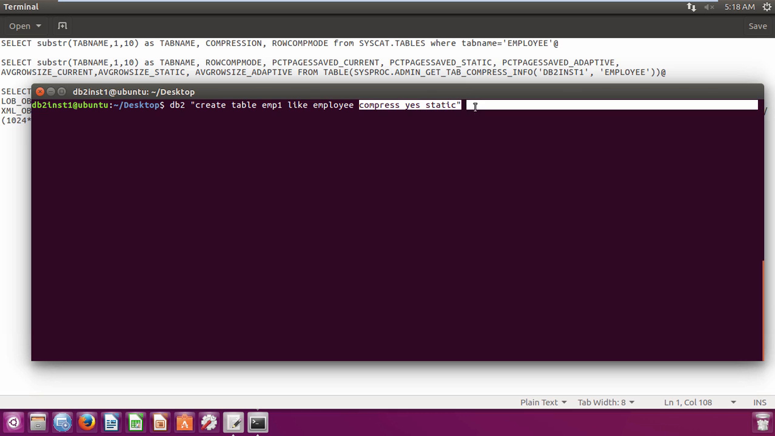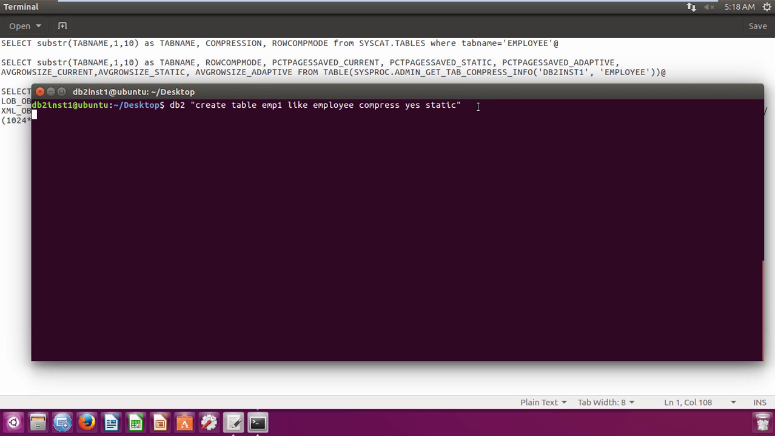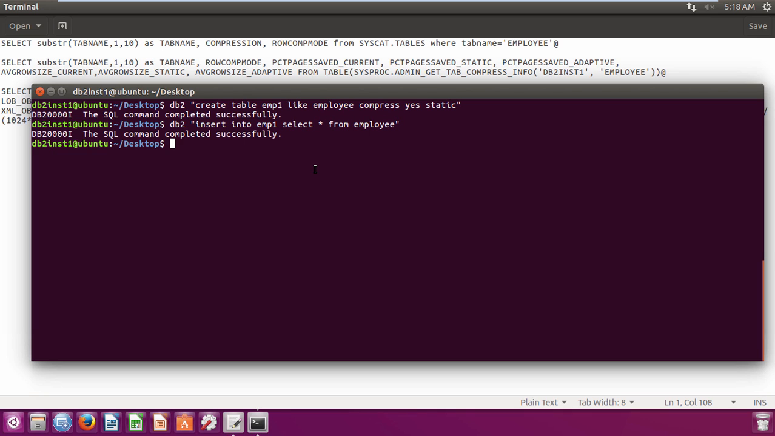have mentioned that this table will use static compression. So let's hit enter. The command completes successfully. Now I'm going to insert some records into this new table because the like statement does not bring the data. So I'm going to say insert into emp1 select star from employee. There are 42 records in the employee table, and I'm going to count that now in my emp1 table. So I'll say select count star from emp1. I'm seeing 42 records in the emp1 table.